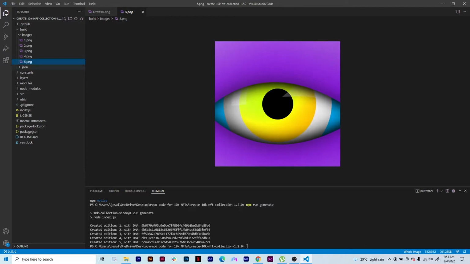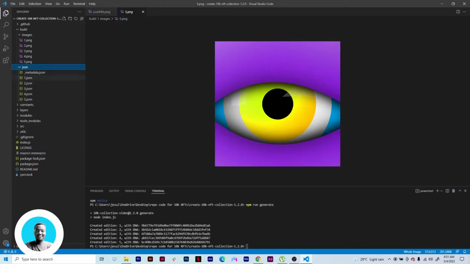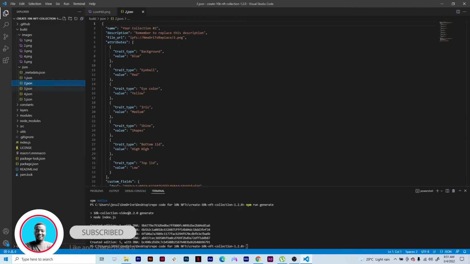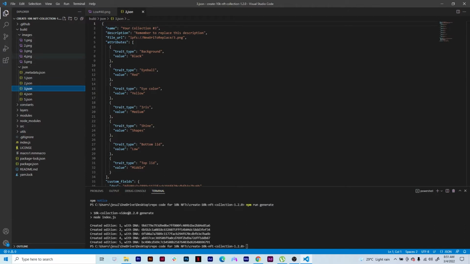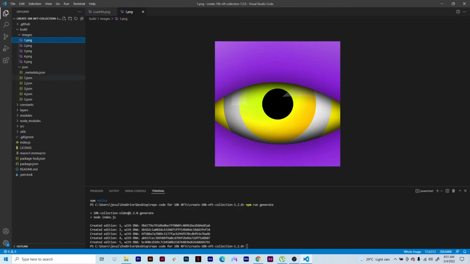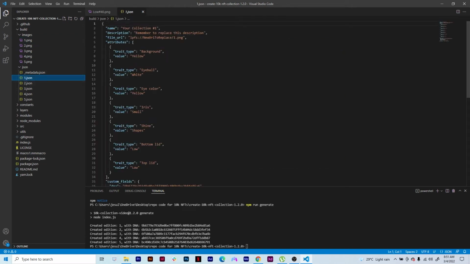So this is basically the same thing we're going to do for our own NFTs. We also have the JSON files for each of those images. The JSON file shows the attributes that are put into each of these images. So for one, we have the eye and stuff like that. If you go to one, you'll see that it has background yellow, eyeball white, and stuff like that. So it gives you the details that form that one image. So now that everything is good, we are all good to go.